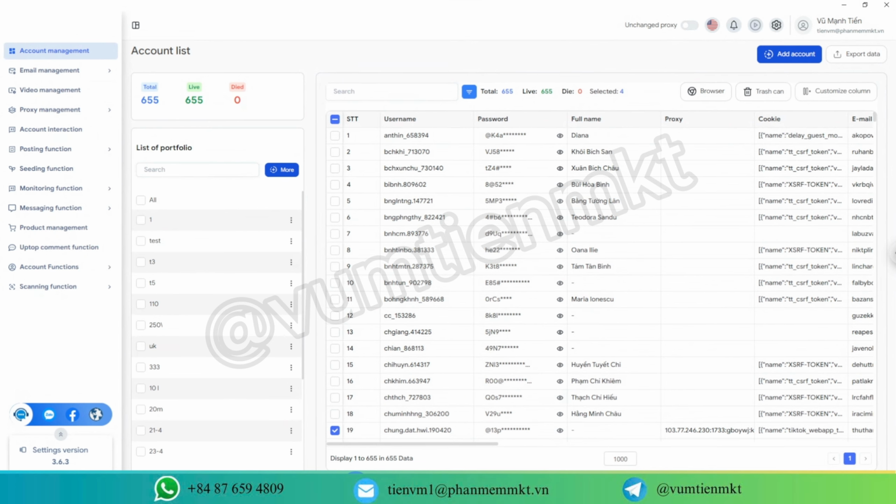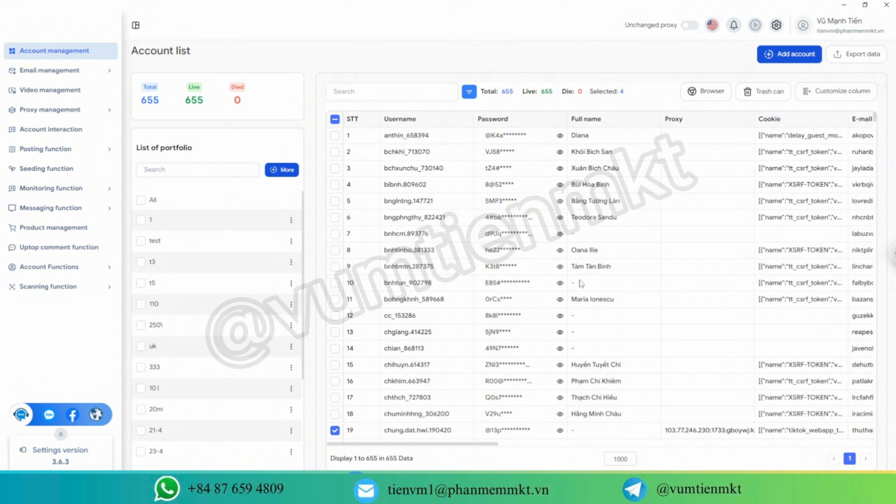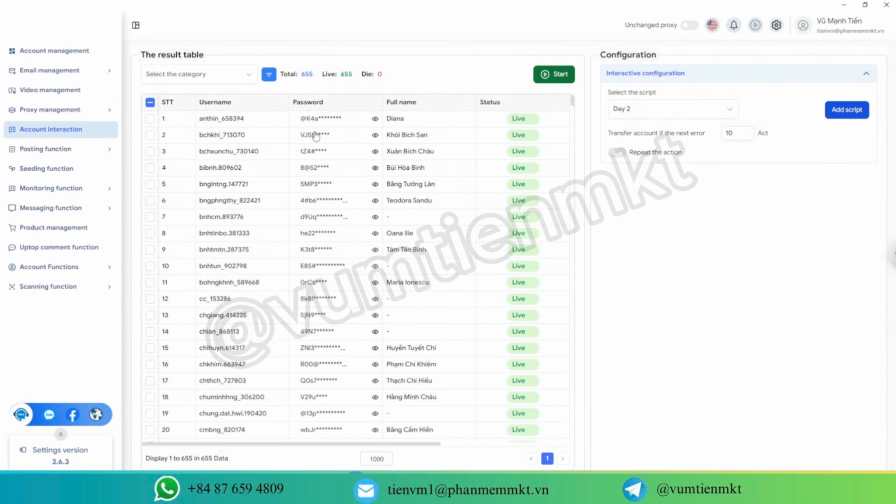And here is the interface of my TikTok software. As you can see, I am managing a lot of accounts here and each account can be assigned a different proxy to ensure safety. So for a live stream or a video to reach the right target audience, you need to have user habits, right? For example, those accounts need to watch videos or live streams related to this topic. So here in my software, there's an account interaction section which will help you nurture accounts that match your target audience. For instance, you can click here to add script.